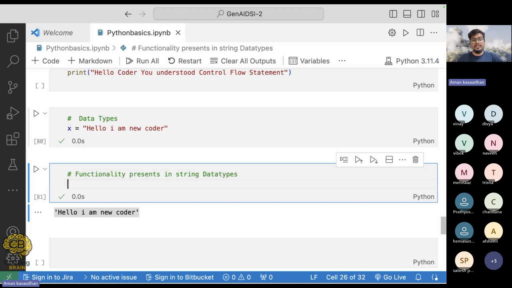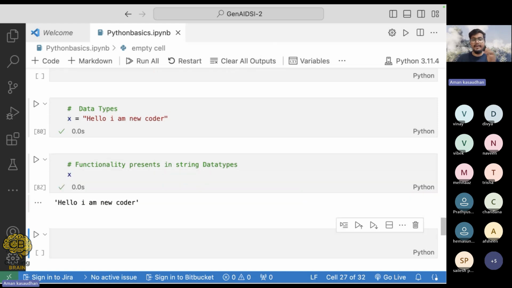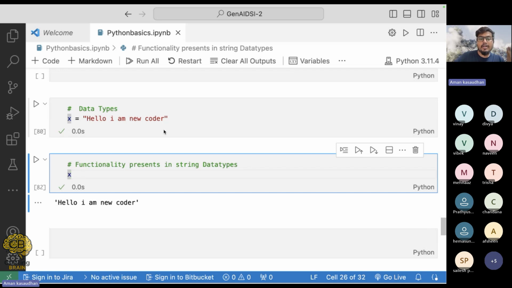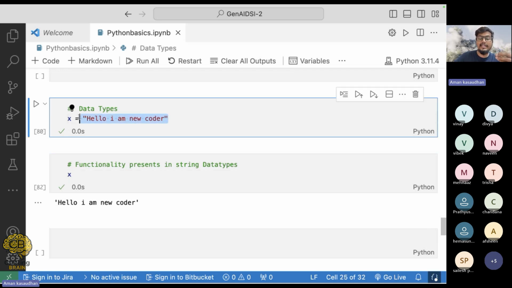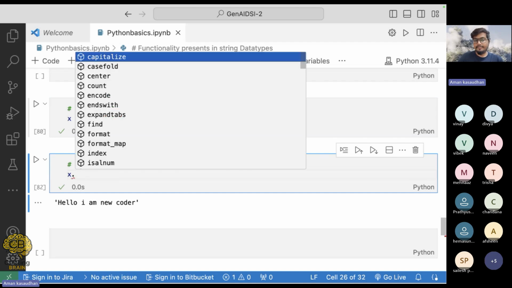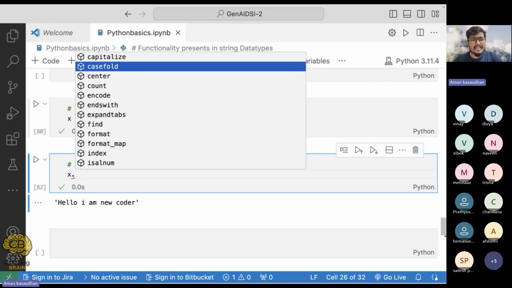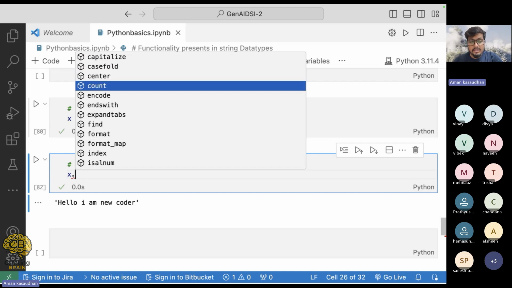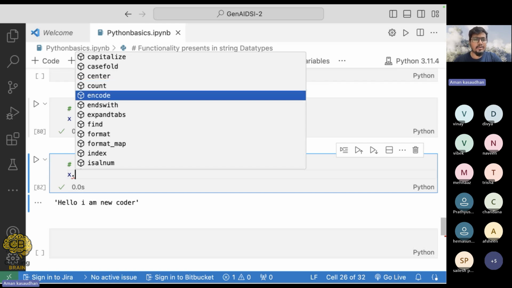Okay, so this is the x data we have right now. Hello, I'm a new coder. That is not a problem. So what are the functions we got in x? x is a variable, and I told you yesterday the concept that whatever data you store in the variable, your variable will behave like that. So now x will hold all kinds of string functionalities. If I write x dot, then I'm getting capitalize, which means I can capitalize the data, casefold, center, count, maybe how many characters there are, or all these different things we can do.